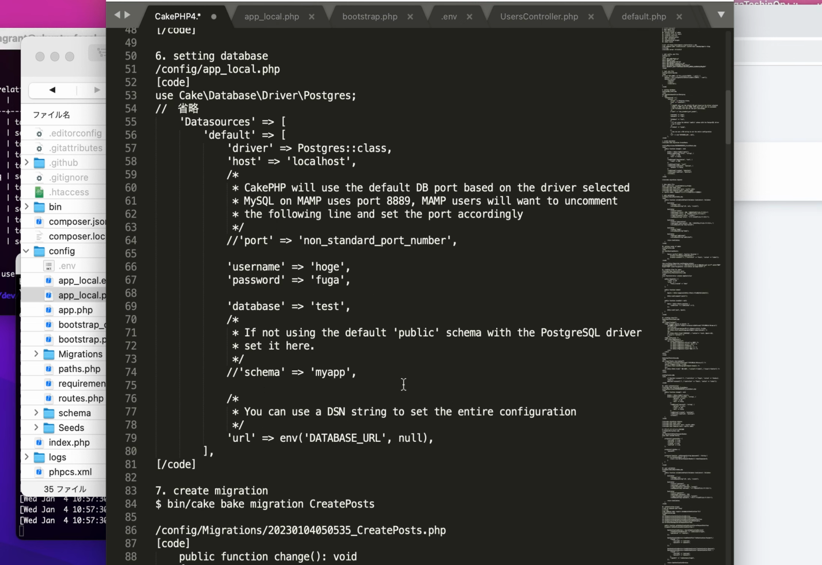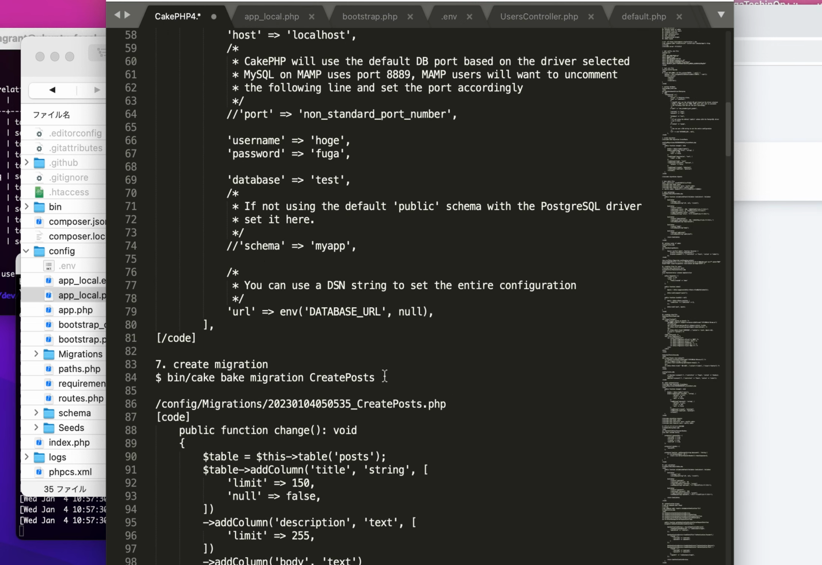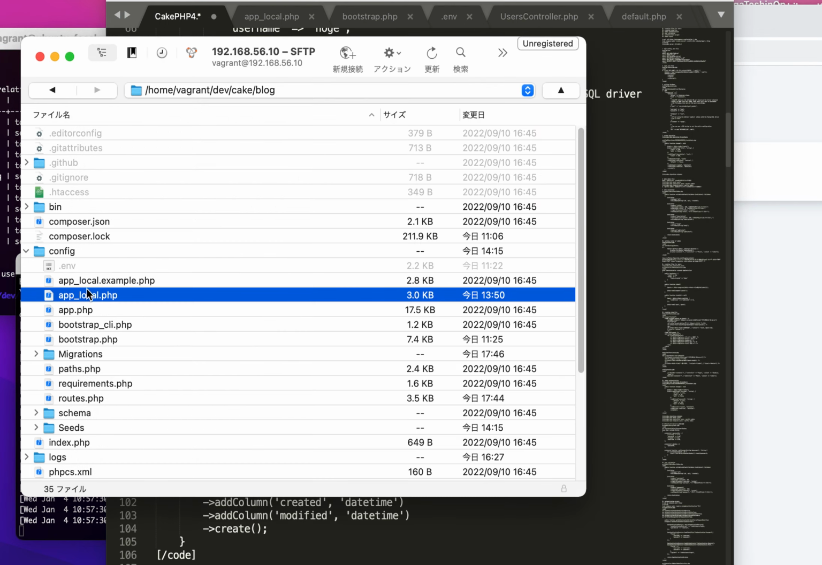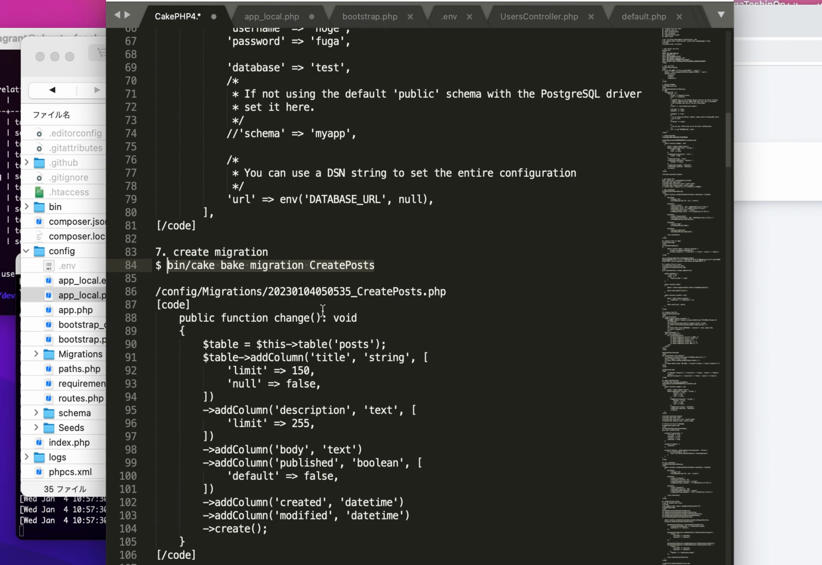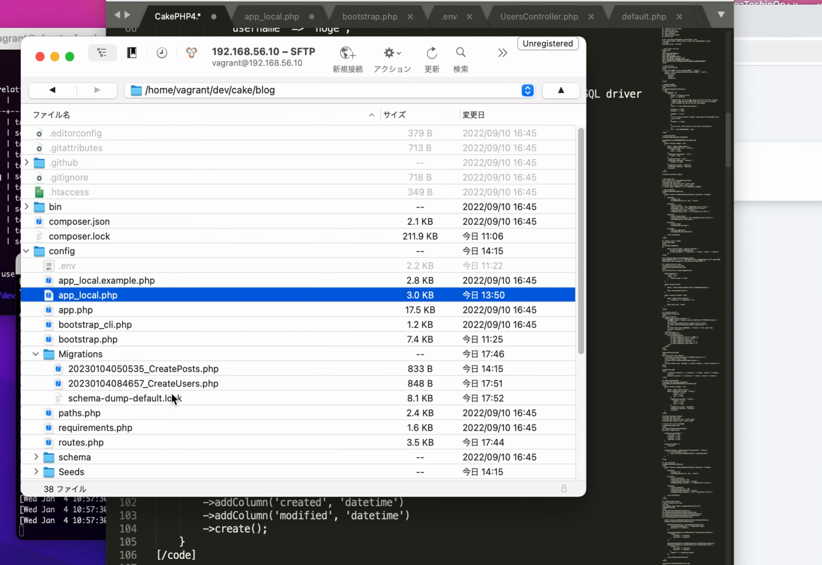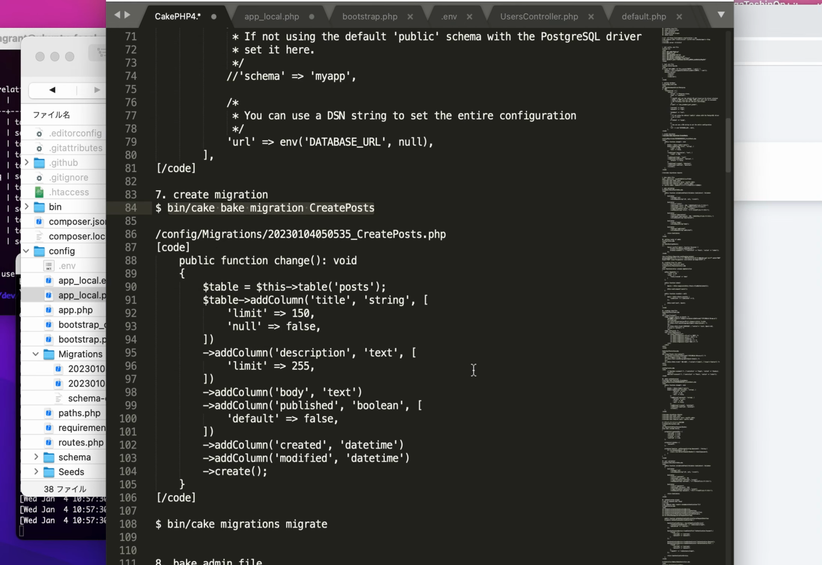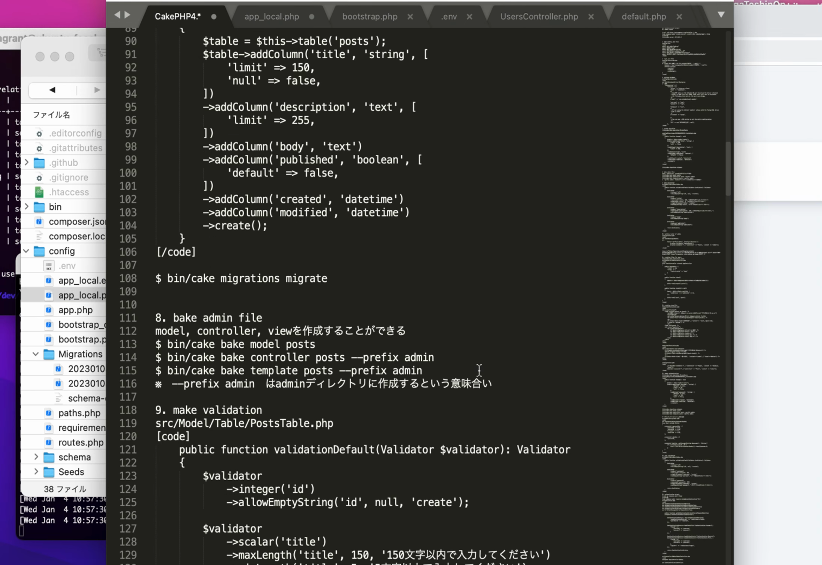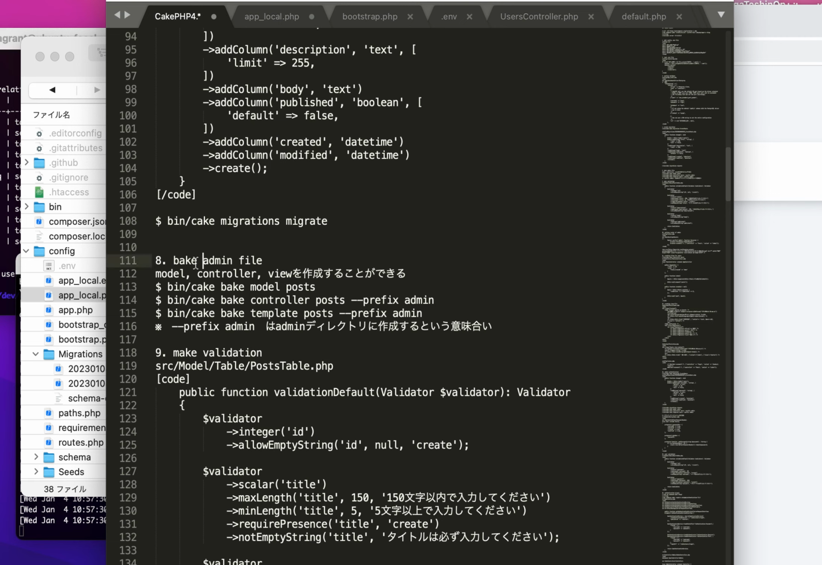Then create a migration with the bin/cake command, bake migration. I put the command line like this. The migration file is created. Then bake admin file.